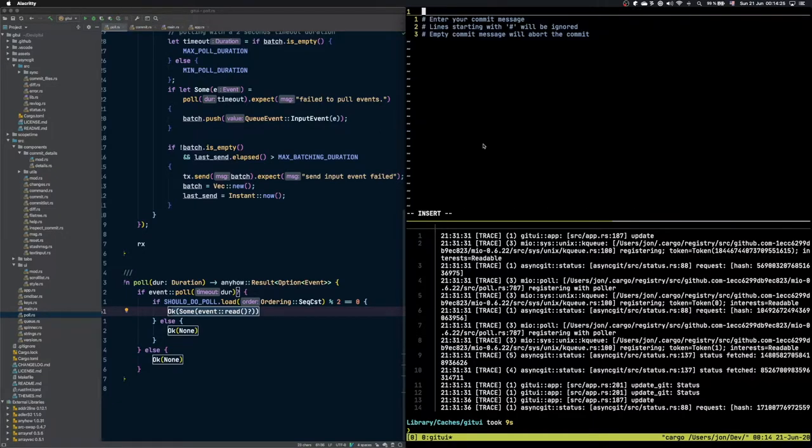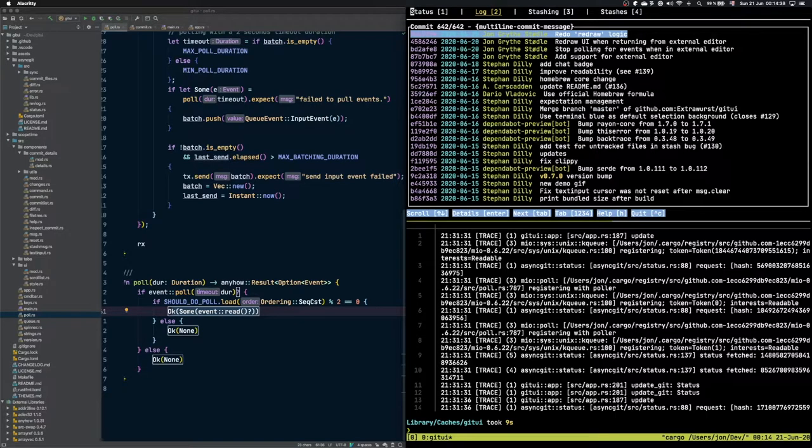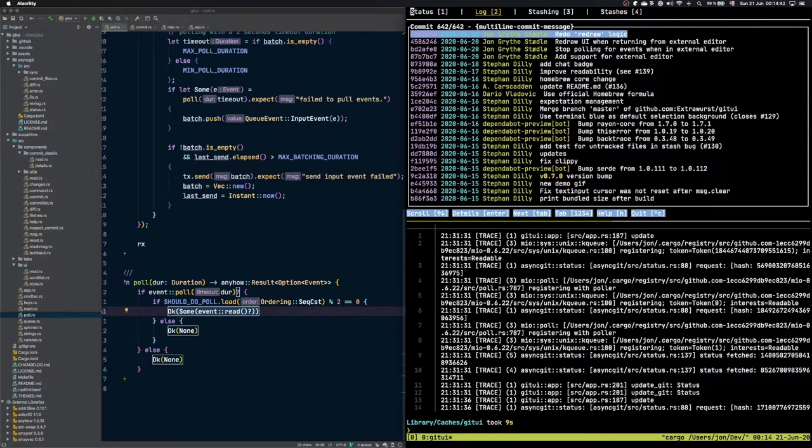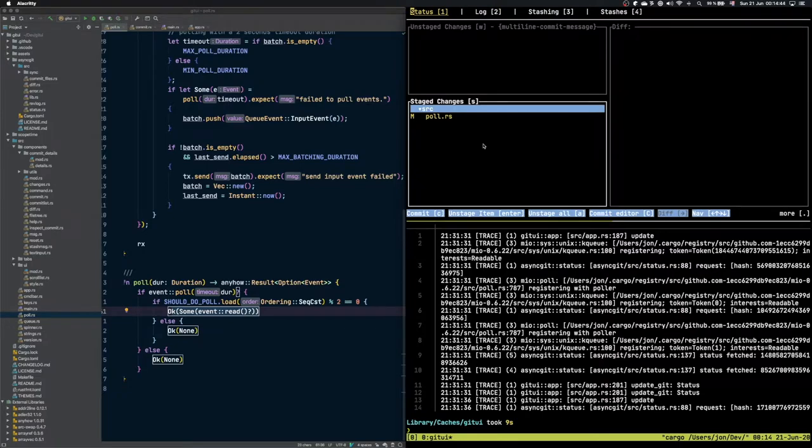So let's see. Yeah, so I did type a 2, but that too was swallowed by gitui. So if we now go back here, you guys can see we're on the second tab because I hit the two. So that is the problem. So that didn't work either. Moving it all the way down in here.